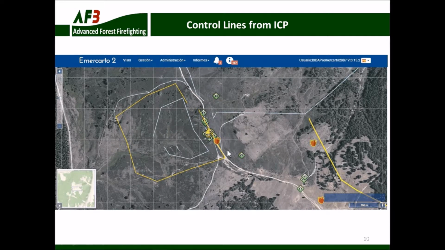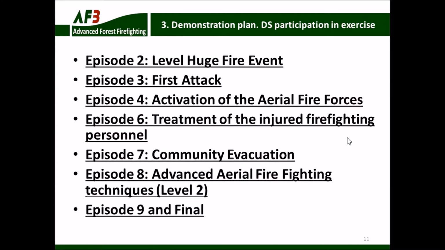We can see flames in some positions which are related to incidents that have been registered in the system. As we can see in this slide, the decision support subsystem has participated in the exercises of the AF3, in the different trials, in several of the episodes. This is an example of the episodes where the decision support system was used, in this case in the last trial in Ashkelon in Israel.